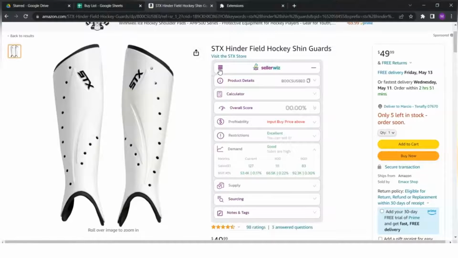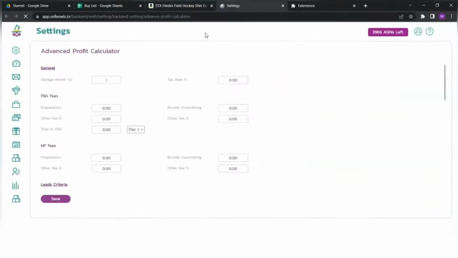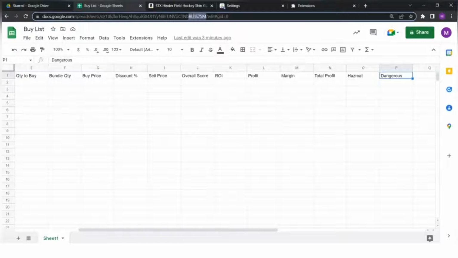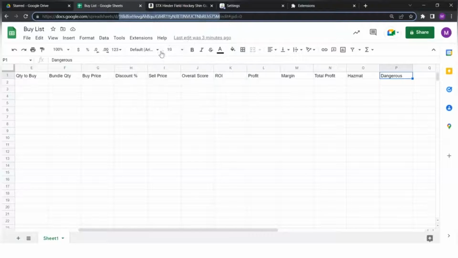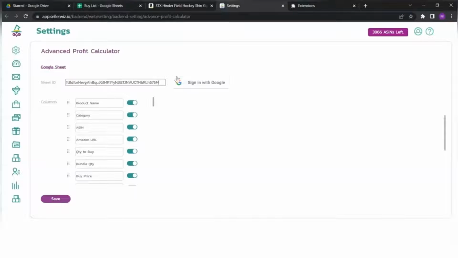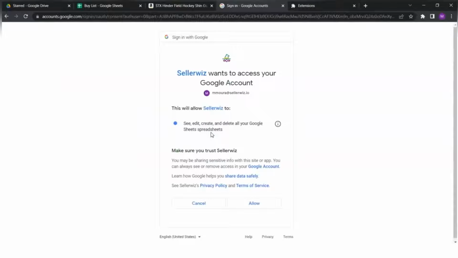Next, click the menu icon, and then Settings. Then go back to your Google Sheet and copy and paste its ID into Settings. Now, sign in with Google. A message will be prompted asking for permission. Click the Allow button. We will not have to perform this step again.